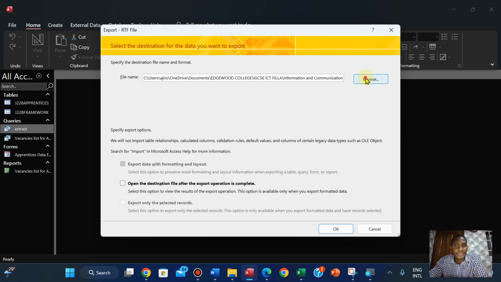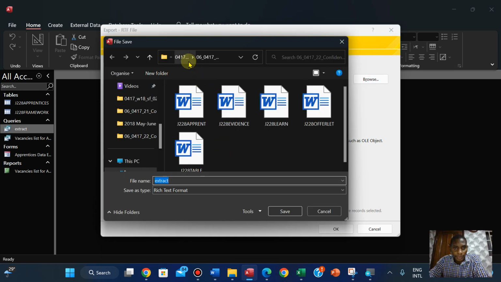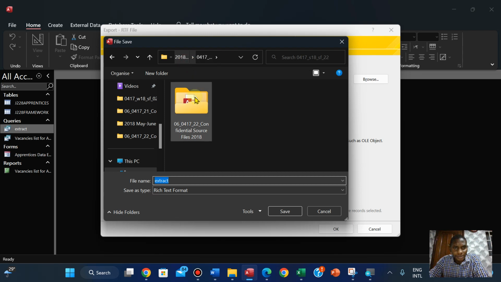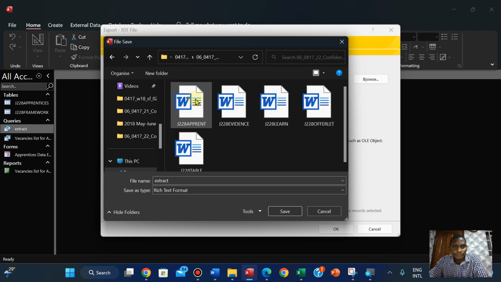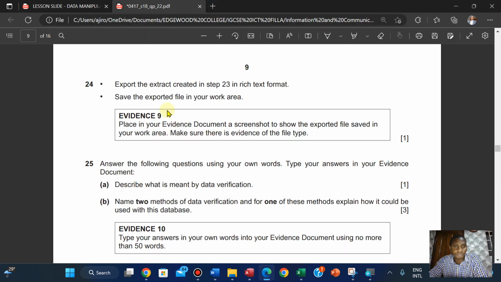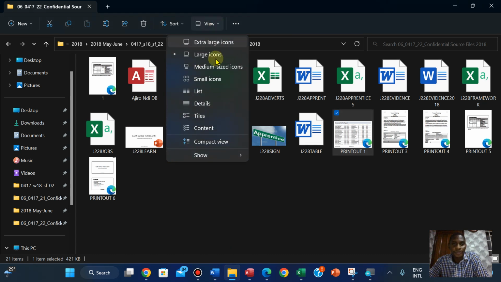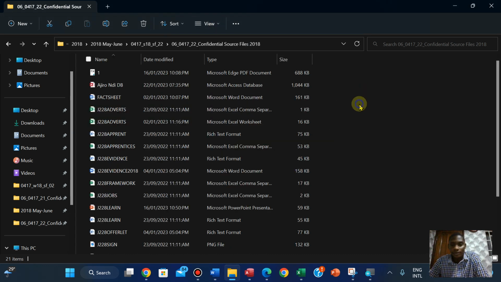We're going to select the destination. I want to be sure is this. Yes. To call this an extract, save. So I've saved this. Now they say show in your document a screenshot to show the exported file saved in your work area. Make sure there's evidence of the file type. So that's for evidence 9. So I'm just going to switch to details, right click on it and date modified.